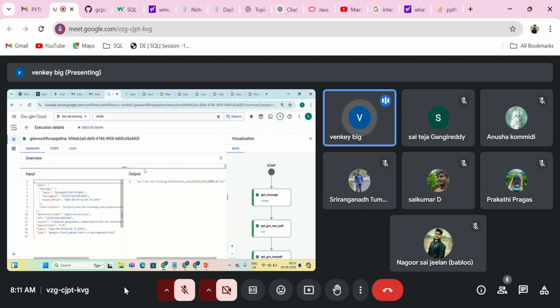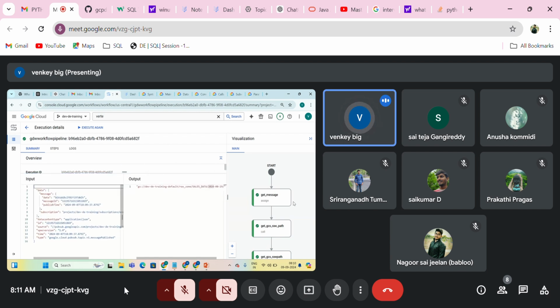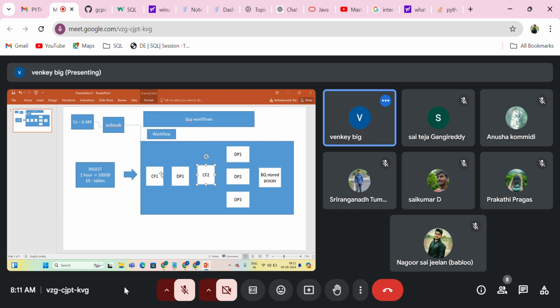So you can learn it pretty easily, guys. This is not a very big concept as such. It is the pipelining, the orchestration: how to call a cloud function, how to call a Dataproc job, how to call a BigQuery stored proc. These are some things that we need to see.